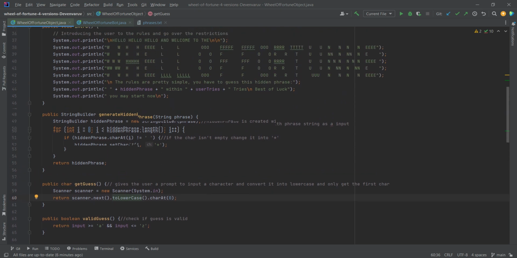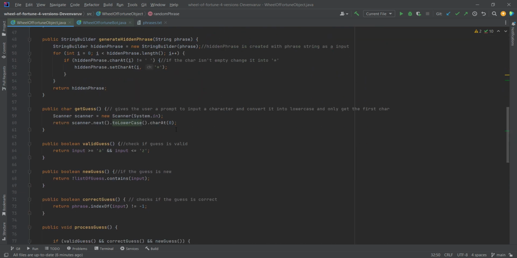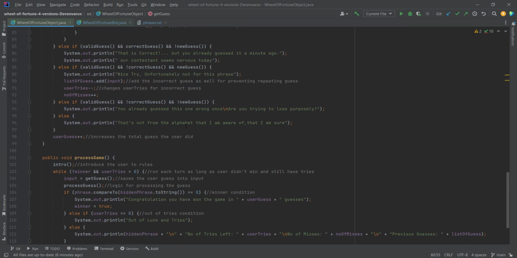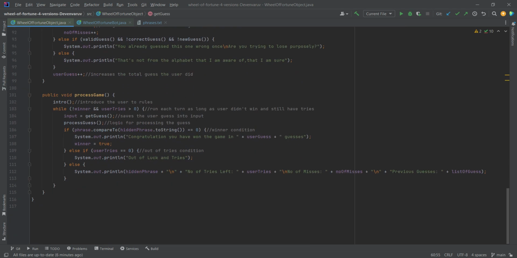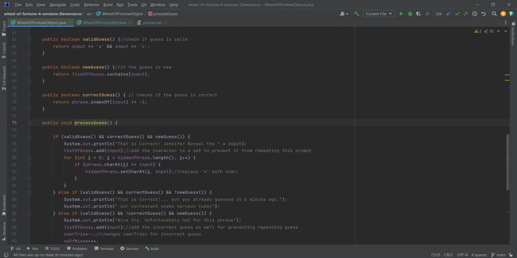And I'm converting to lowercase as well in random phrase. So it gets the random phrase and converts it to lowercase. So everything is lowercase now, so we don't have to worry about case sensitivity anymore. Okay, what do we do next? Let's see, process guess. Process guess should be right here. This guy. So what does this guy do?